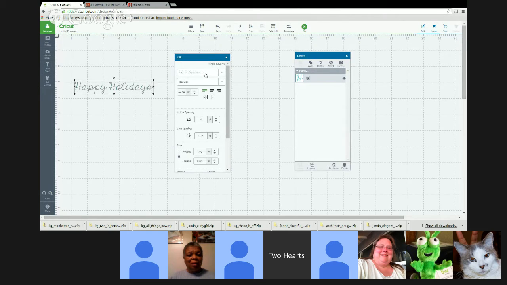I haven't attached it to anything. I'm just scooting it together by using the letter spacing. So that's one way to do that. And sometimes, like for holidays, it looks like all of the letters are touching except the S. And then on happy, the A and the P aren't touching.